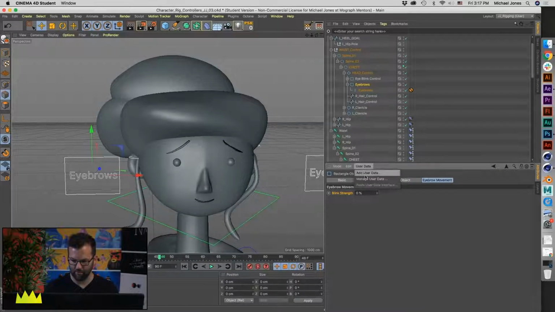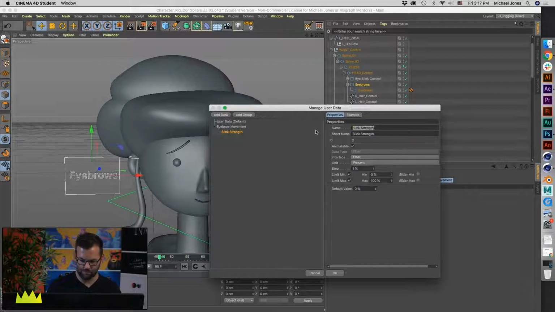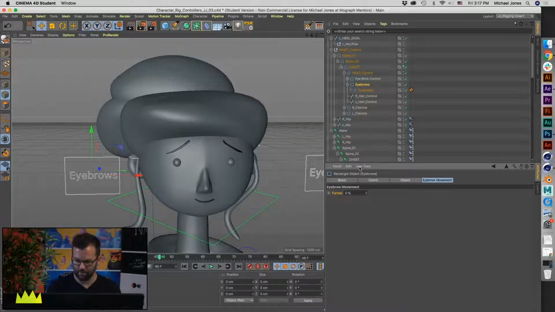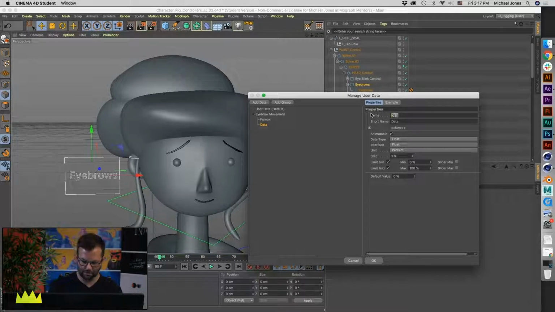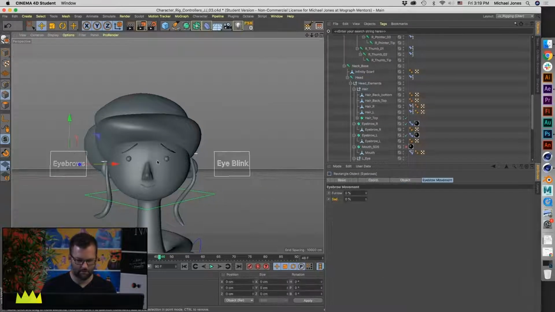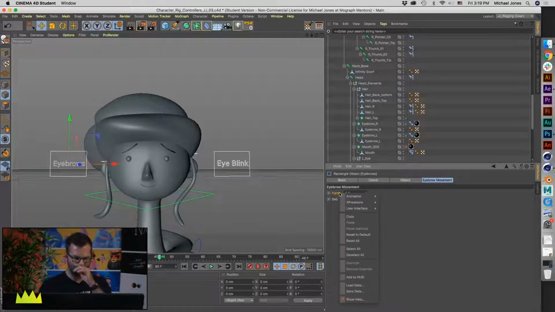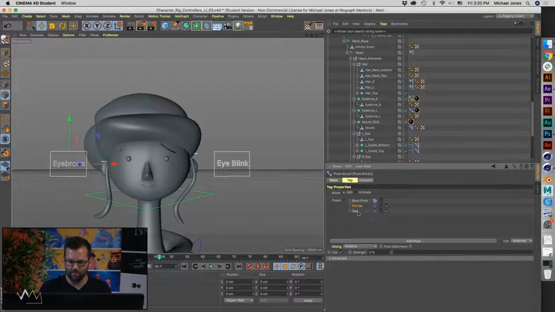And we need to go back into that and do manage user data. And then what was the first one? It was called furrow. Let's make one called furrow. I keep getting out of it, but let's manage user data, add data, make one called sad. All right. So now we have our furrow and sad, and what we've got to do now on the furrow is just add a set driver on this top one for the furrow. And on this one, we're going to do the set driven on the strength of furrow.